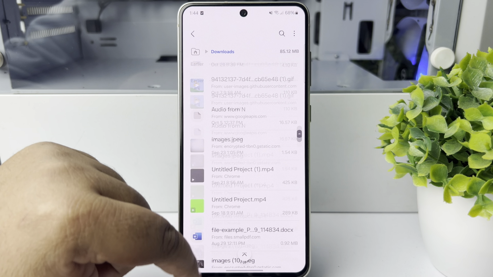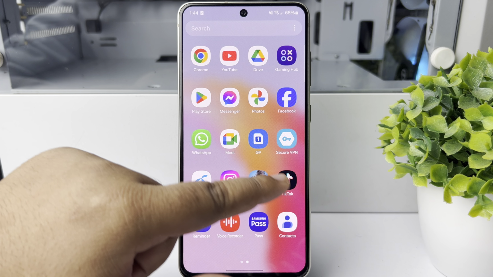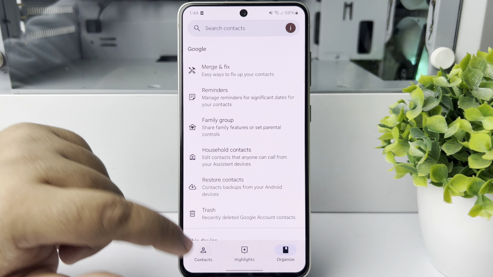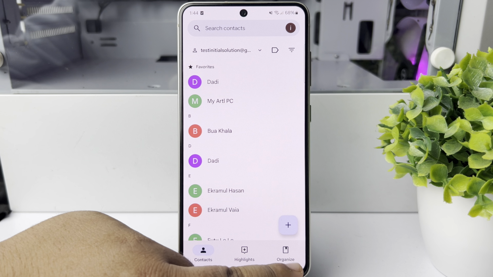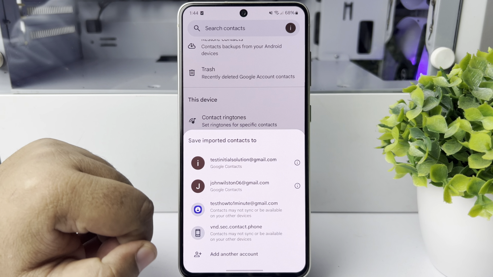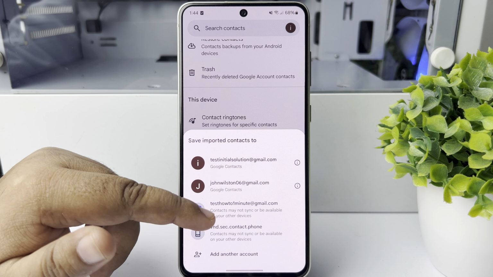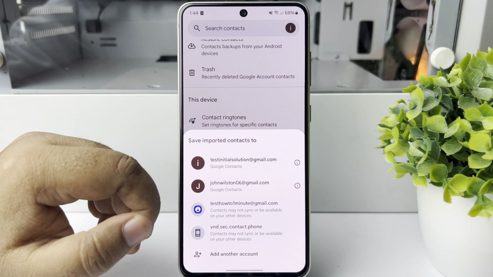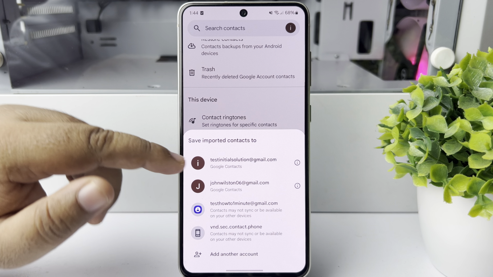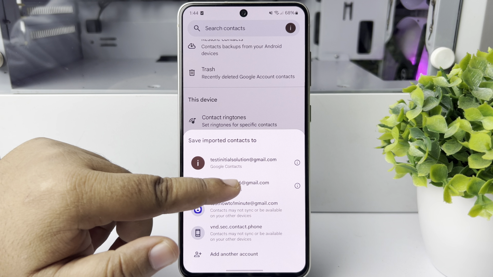Now it's time to import this contact file in my different account. So I'm going to open my Google Contacts app again, and this time from the same account tap on Organize, and now tap on Import from file, and here Save imported contacts to. You have to select the account in which you want to import all your contacts, or in which account you want to transfer your contacts. So I want to transfer all contacts from this account to this account, so I'm selecting this account.